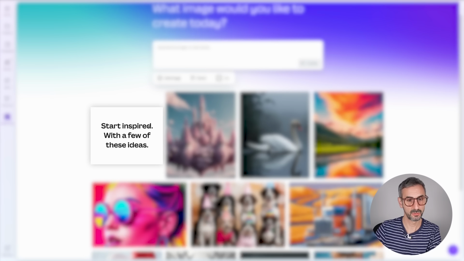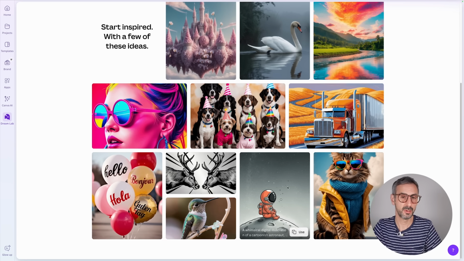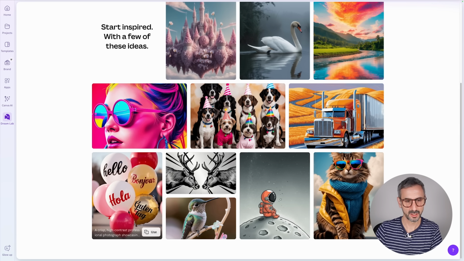I have given Dreamlab a spin already to test it for you guys. It's not exactly a few words, but I will explain what I mean by that. Start inspired with a few of these ideas. Here we have a bunch of images that have been generated by this new AI tool. Let's click on one. The one that intrigues me right away is this one because it generated text. Can Dreamlab correctly generate text? If it can, that would be a major plus for me because not many prompt to image generators do a good job with text. So let's have a look.